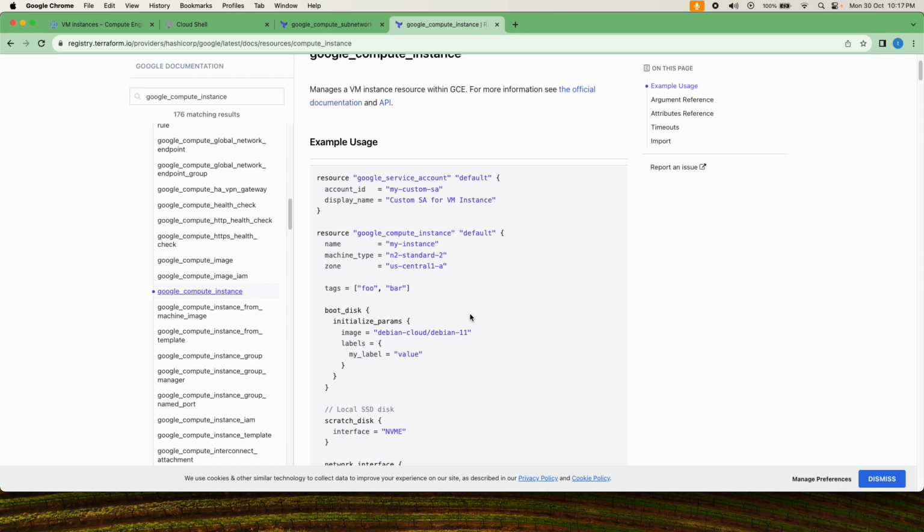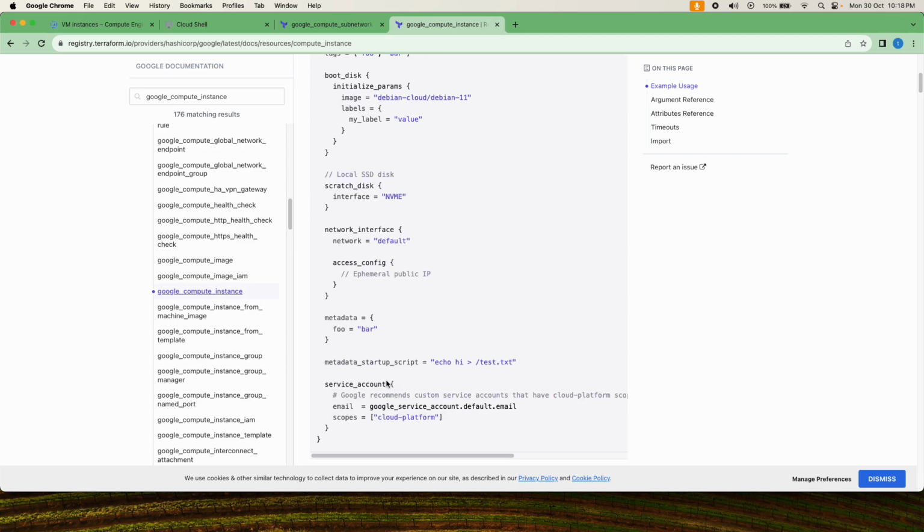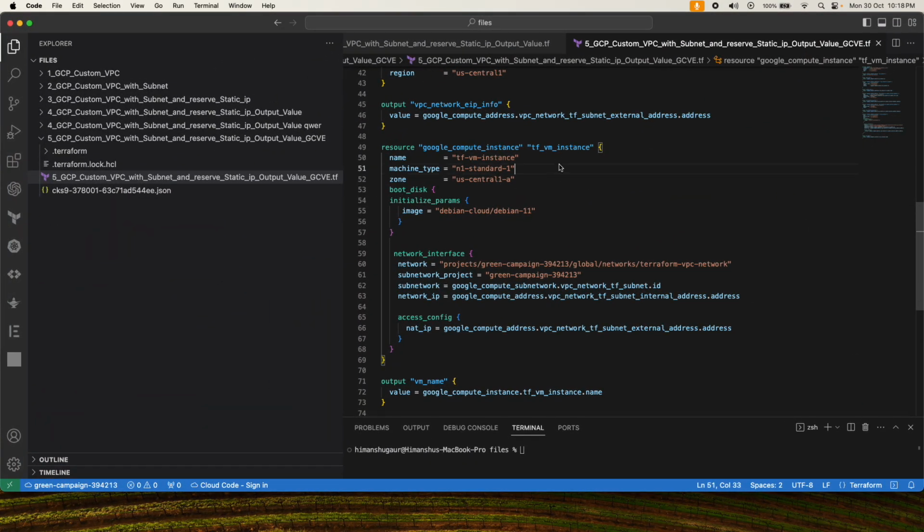As per the documentation, over the Google Compute Instance, we have to define what will be the VM name and what will be the VM type, and inside which zone we are going to create it. So this information we have to supply in the Terraform file. So here you can see that this is the resource and this is the resource name, and we are going to create a VM with df VM instance.